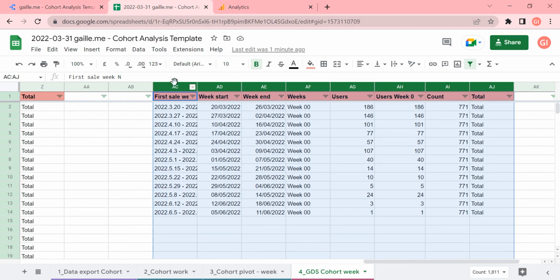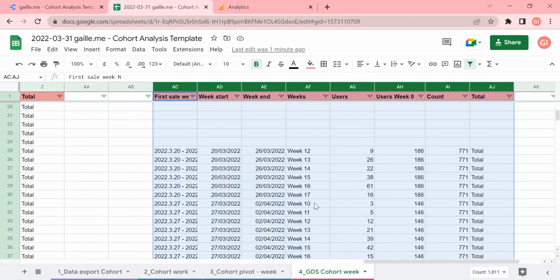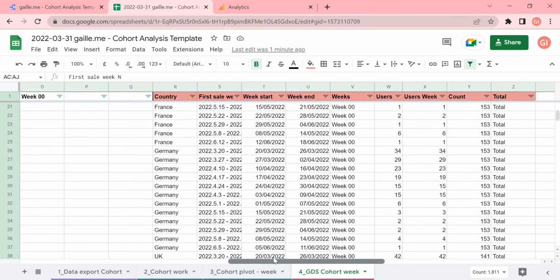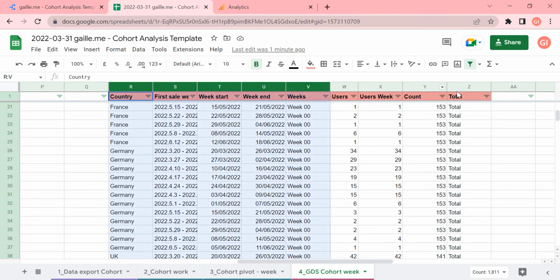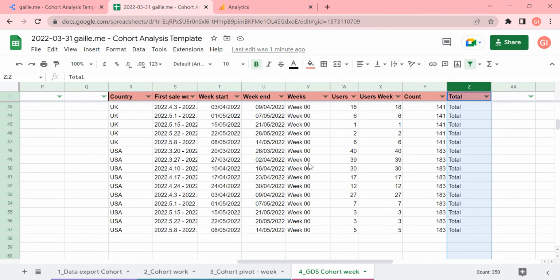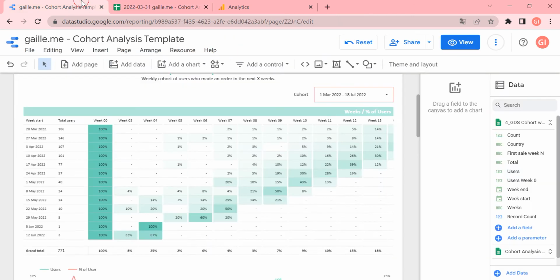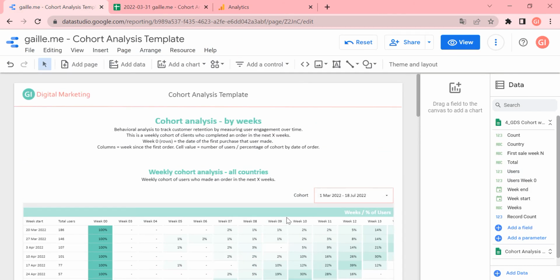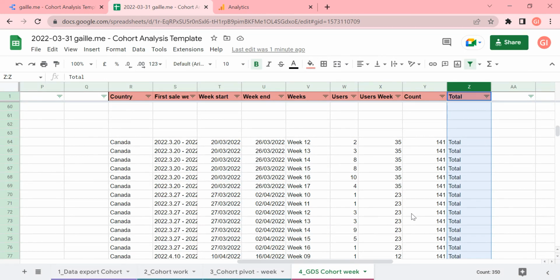So in Google Data Studio we use this one, A to G columns, with week 0 and other weeks, and R to Z columns, again week 0 and other weeks. That is it with Google Sheets. We can just come back to Google Data Studio.